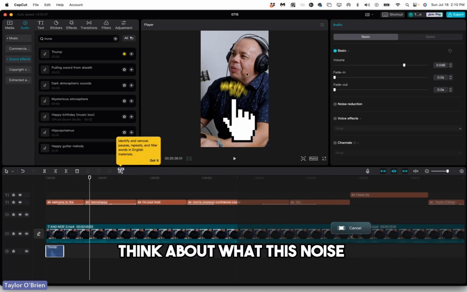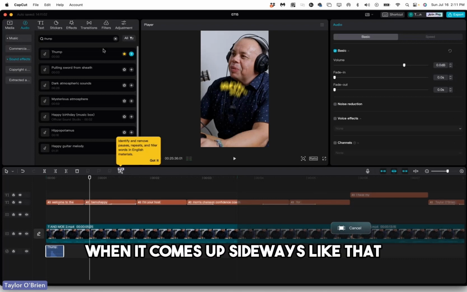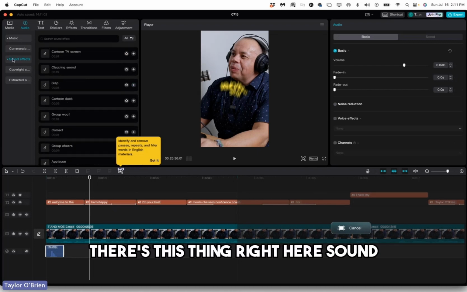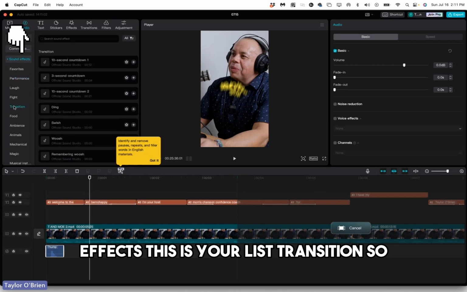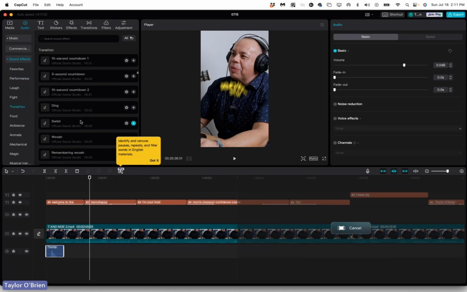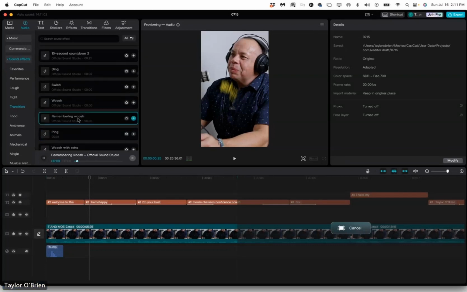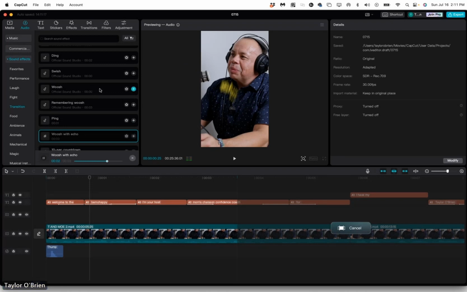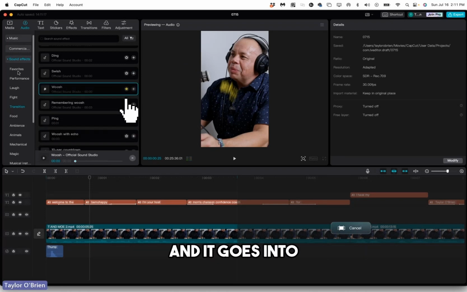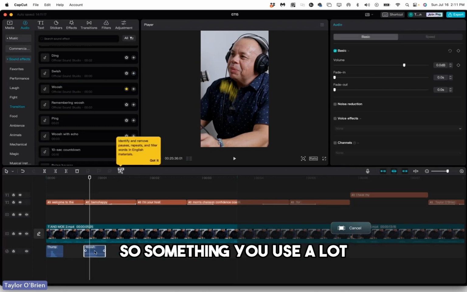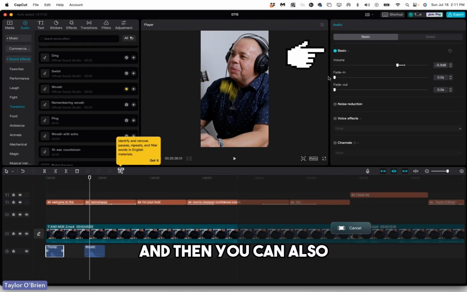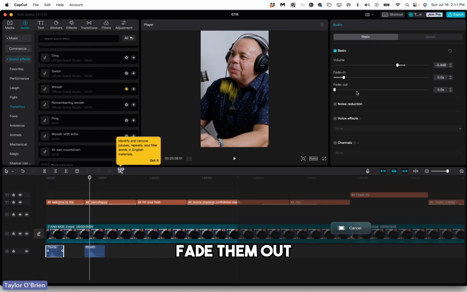And you see how, you think about what this noise makes when it comes up sideways like that. Let's see what kind of, there's this thing right here, sound effects. This is your list, a transition. So I like this one. What's this? Where should I go? And then you hit this little star and it goes into your favorites. So it's something you use a lot. Now these audios are very loud compared to the audio, so you want to make sure you turn them down a little bit. And then you could also fade them in, fade them out, that type of deal.